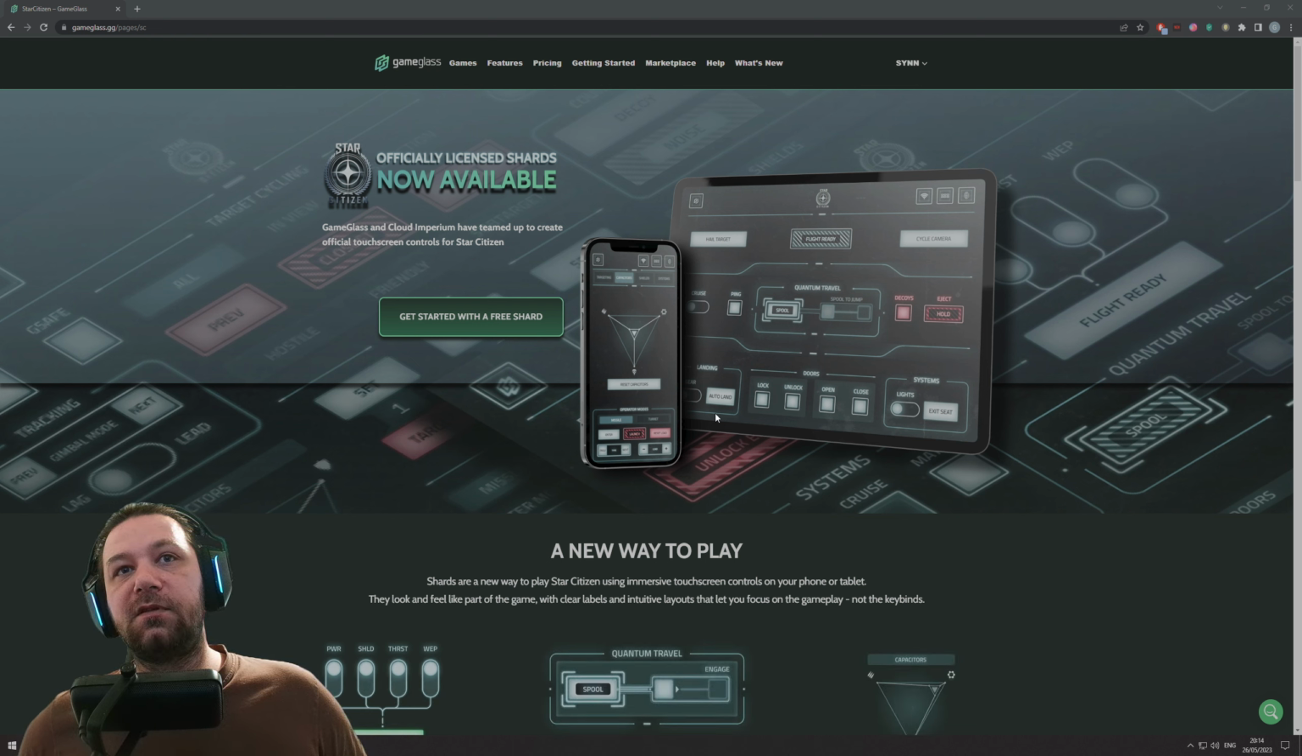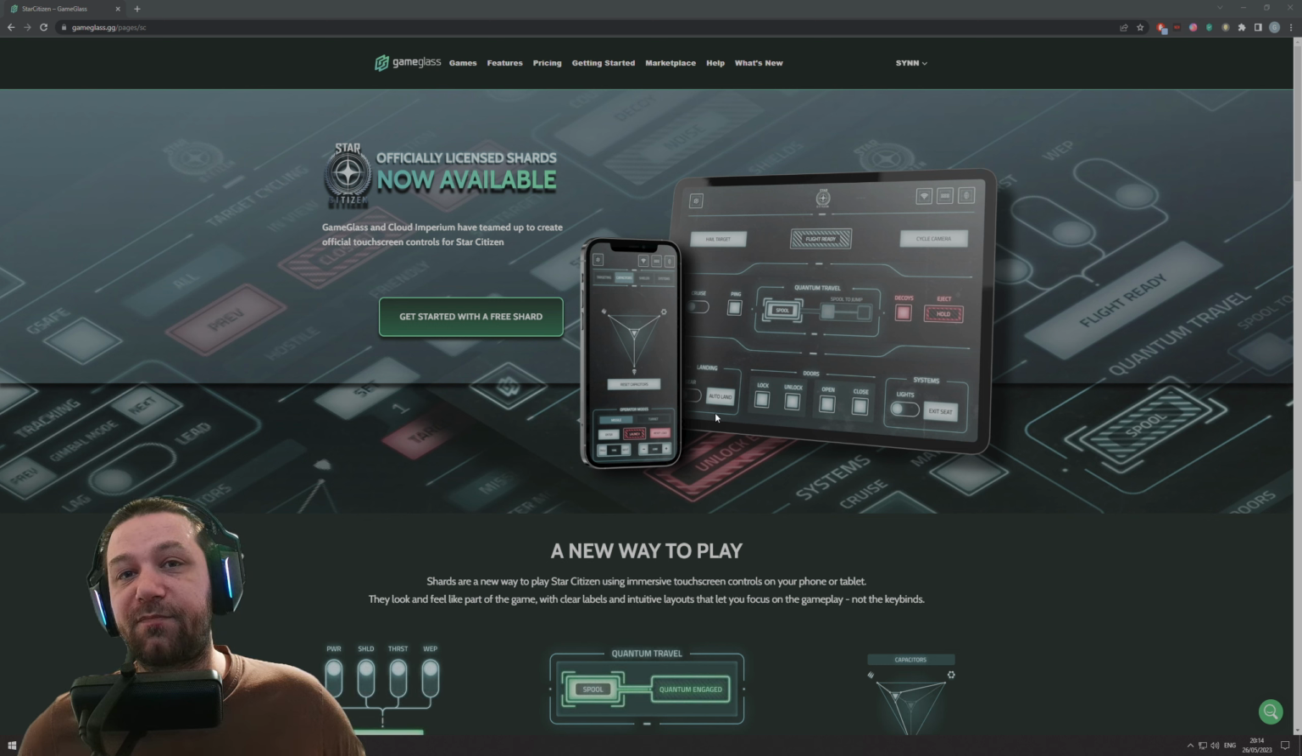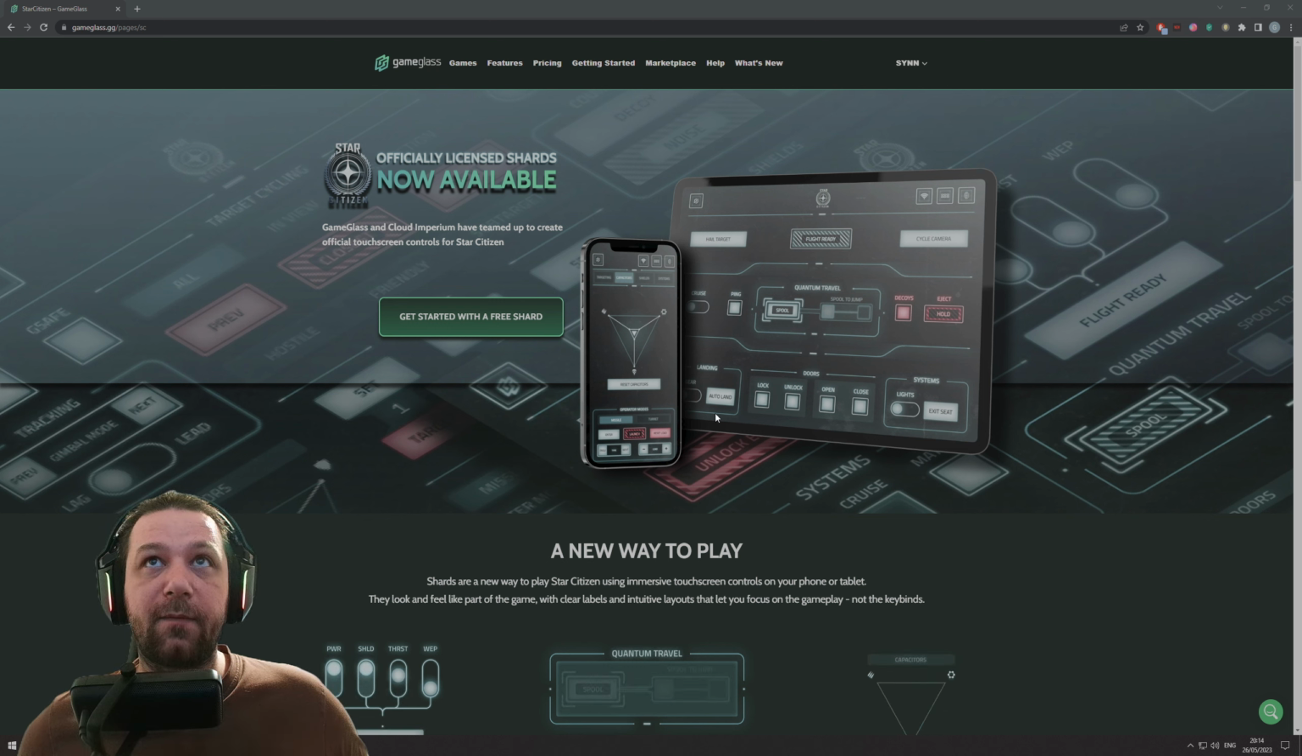So GameGlass is technically a tool which allows you to get a bigger immersion in the game you like, and also simplify a little bit more games with more key combinations, for example like Star Citizen.